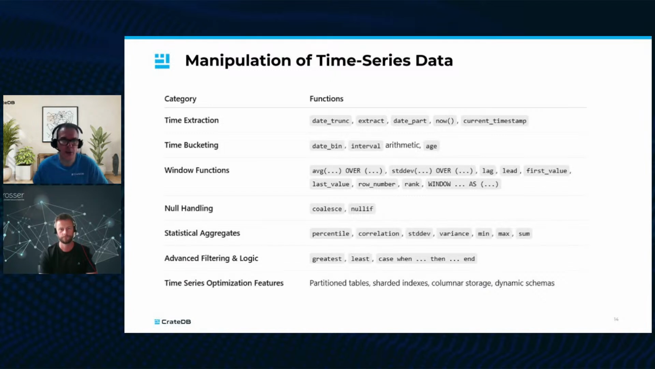When it comes to time series data, because most of this data also is time series data, we have a bunch of out-of-the-box functions available that make it very easy to manipulate this time series data, whether it's for time extraction, time bucketing, window functions, null handling, statistical aggregates, time series optimization features, or advanced filtering and logic.